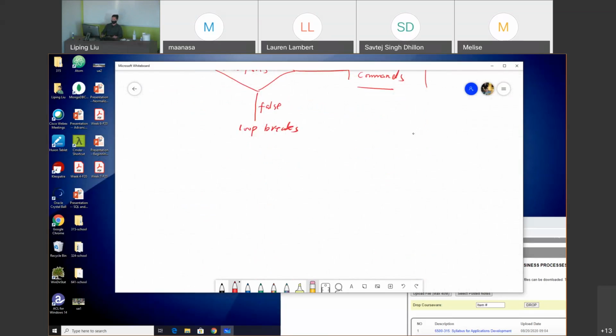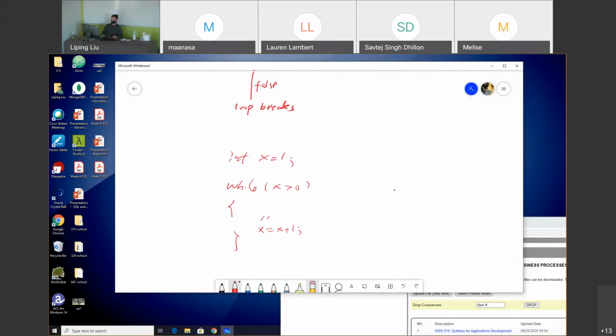Suppose I have something like this. Suppose I say integer x equals 1, start with 1, okay? And then say while x is greater than 0, and then let's say I do something, with a comment here, so I'll skip that. But then after that, I say x equals x plus 1. Okay, so let's take a look at this loop. Start with the 1, and then you check, is the 1 greater than 0? Yes, it's greater than 0.